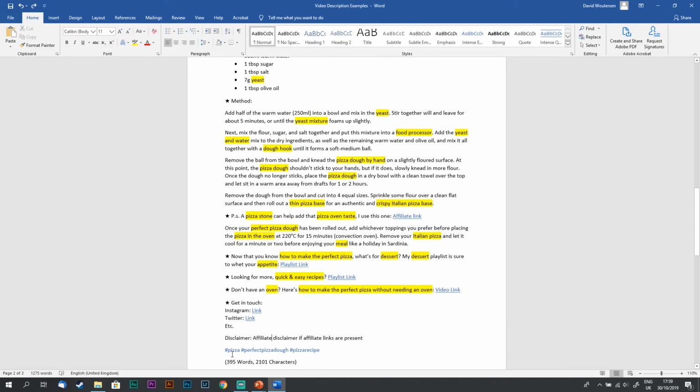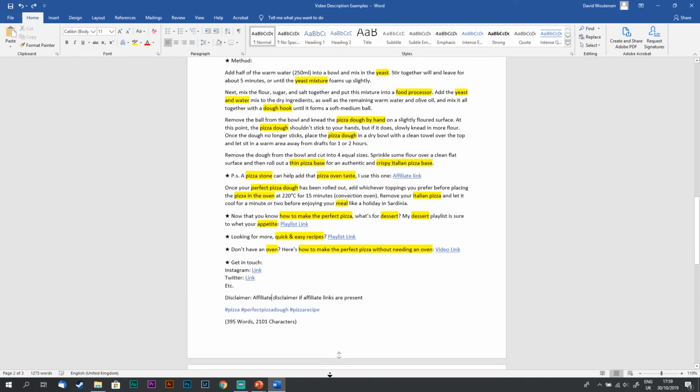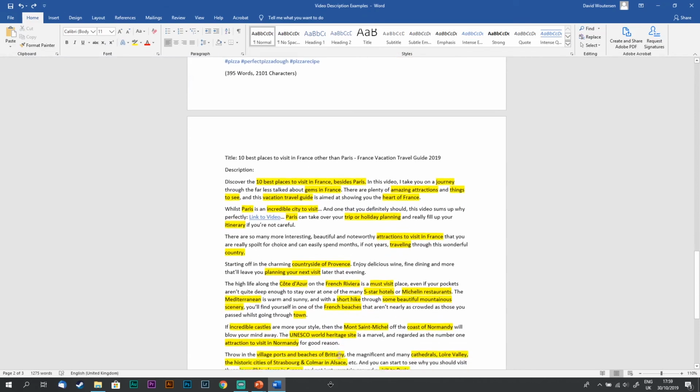All right, and then we've got our hashtags at the bottom here. These are all searchable terms once again, and that comes up to 395 words. So that fits our 250 word minimum quite well.